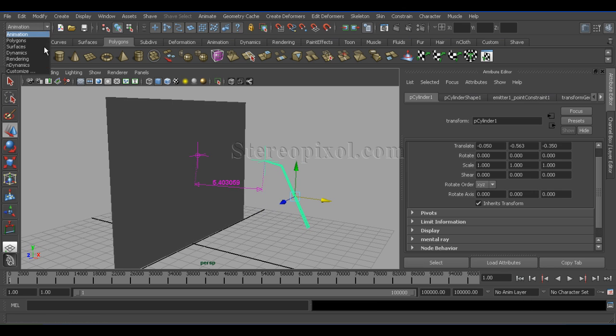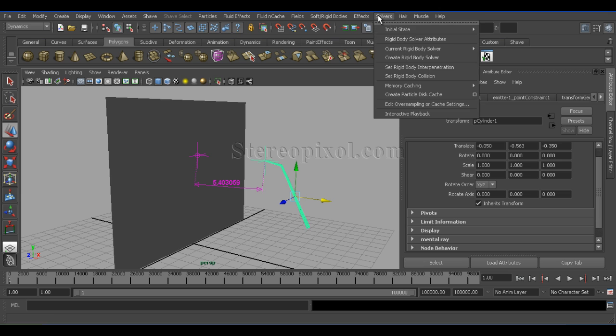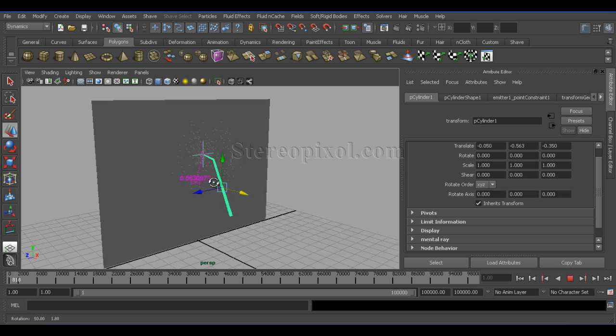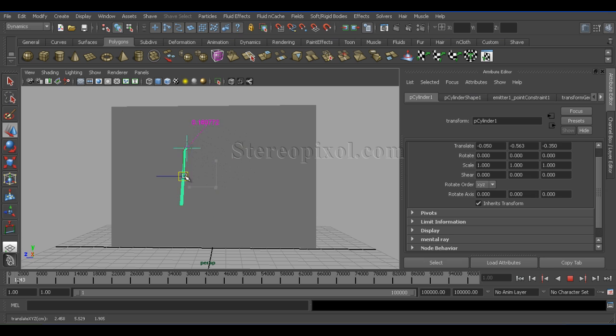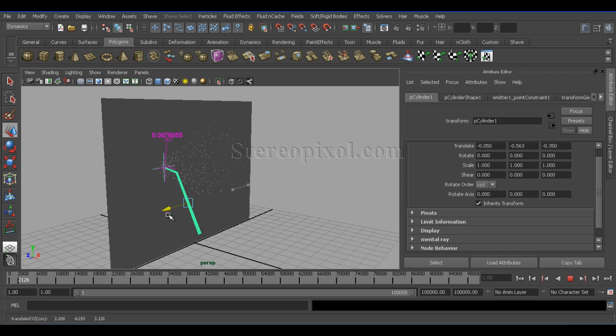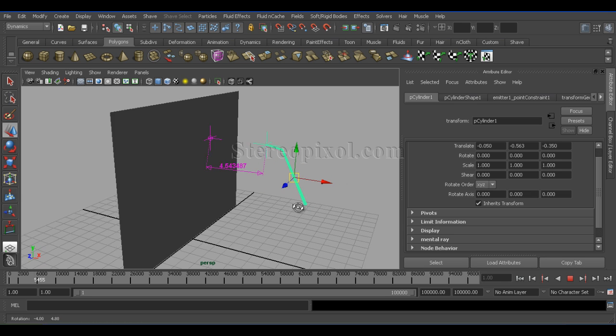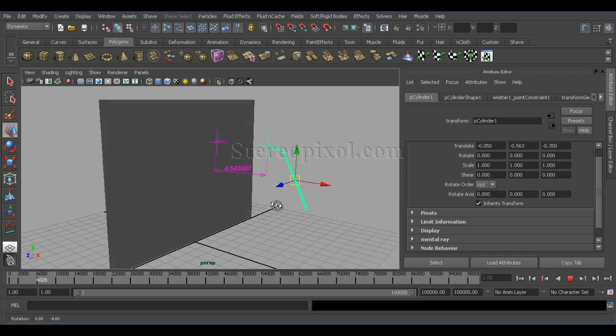So for that I need to move to the dynamics, solver, interactive playback, and see first, and then I'll just move this way, or maybe this way, this way. Okay, see. So that's the way we can create it, and whenever I move it back, you can see the emission has stopped.